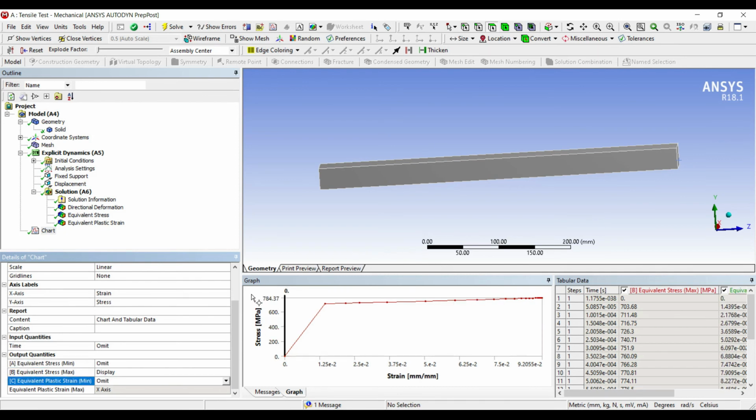So this is the graph that I obtained for the stress versus strain diagram for a material which is subjected to a tensile load. Previously, when I had solved the same problem in static structural, I obtained the graph only till here. Only the linear part of the graph was obtained. So for obtaining the entire graph of stress versus strain, the option of explicit dynamics has to be used.